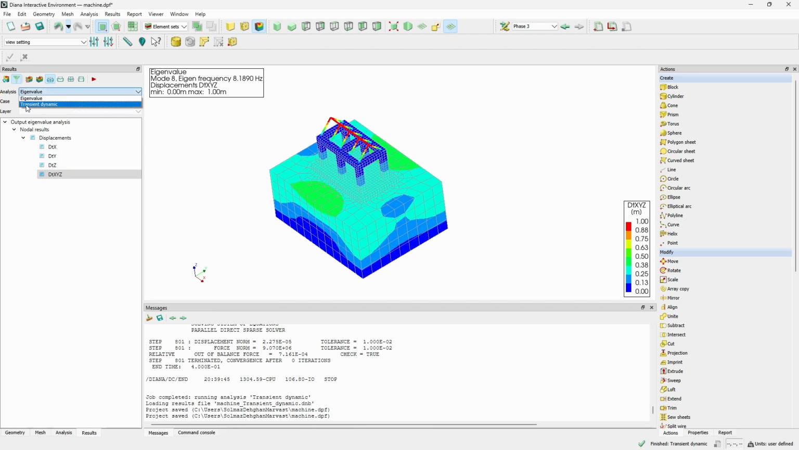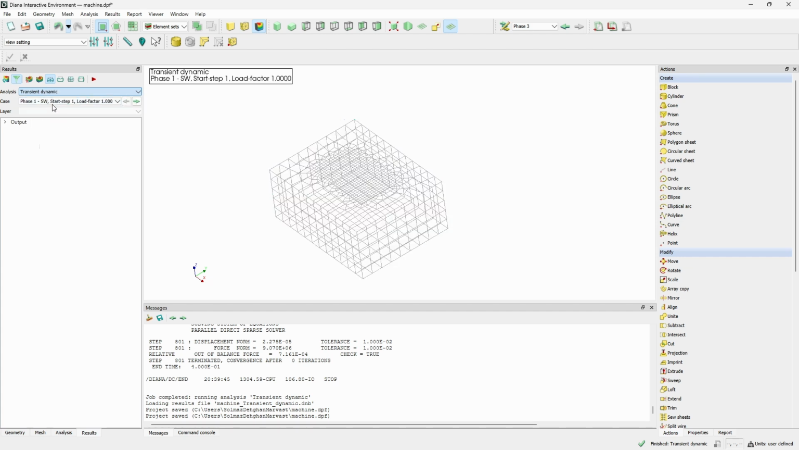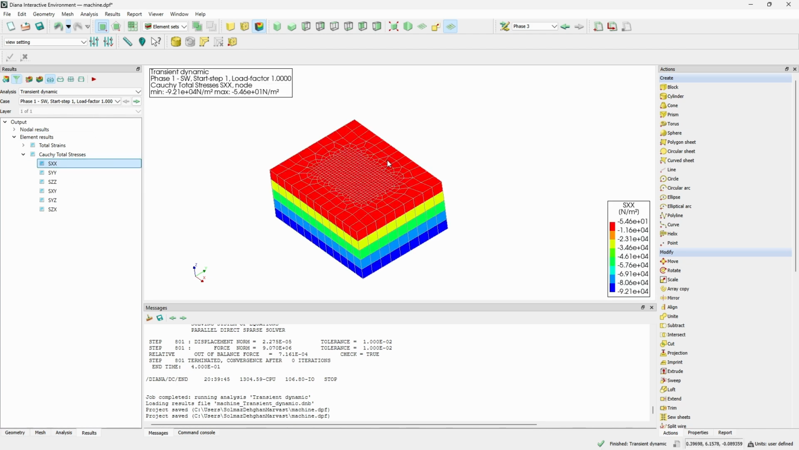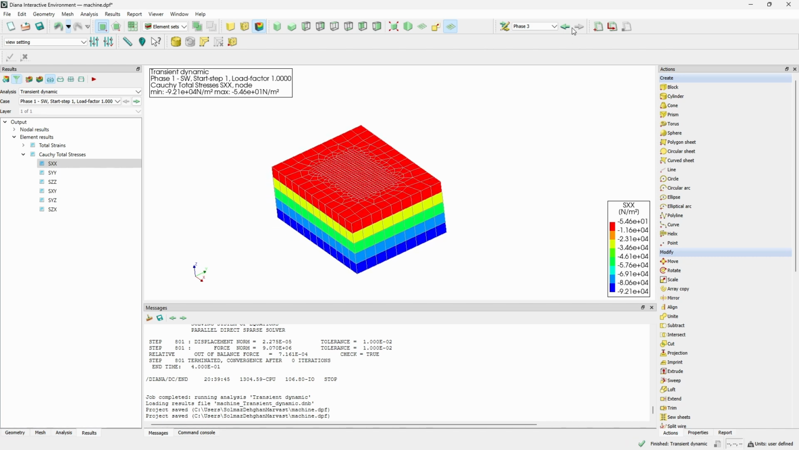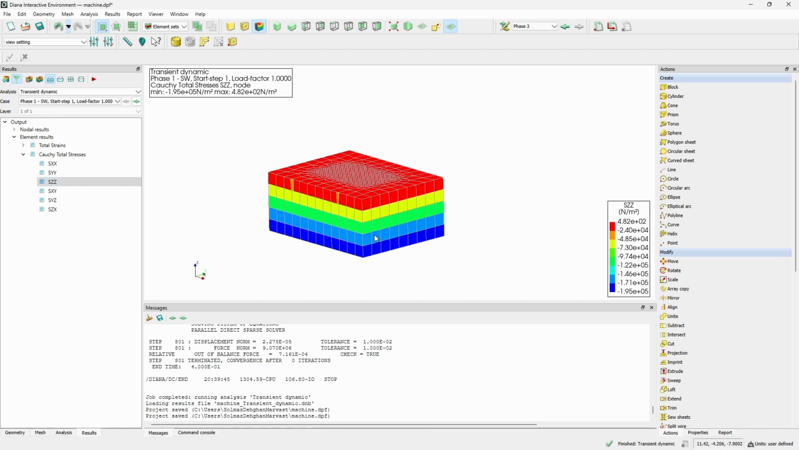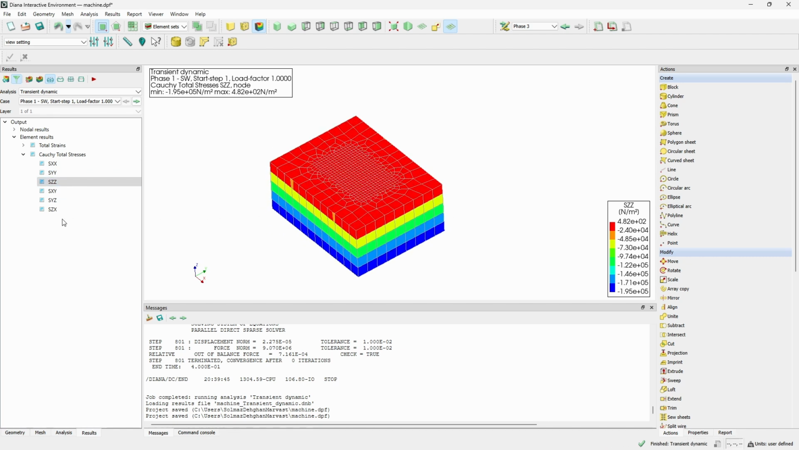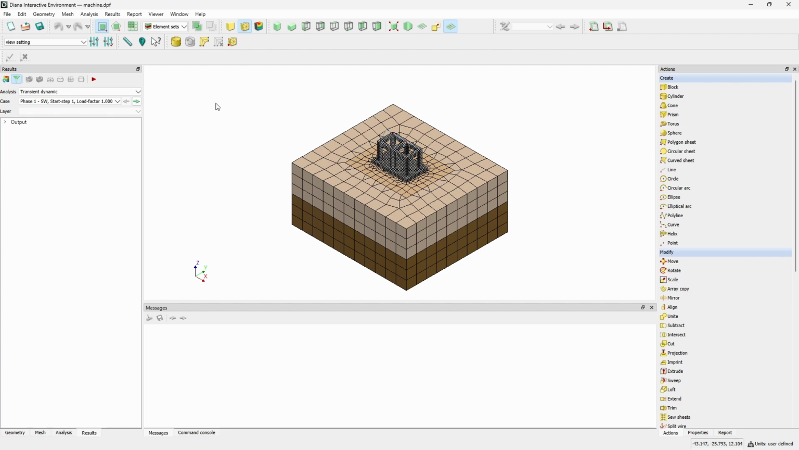The second result that I want to show you is related to the second analysis, I mean the transient dynamic analysis. In phase one, I want to show you the stress, the total Cauchy total stresses in X, Y, and Z direction. This result is related to the soil stress initialization in the soil, and you can see the layered cake in the soil in this model.